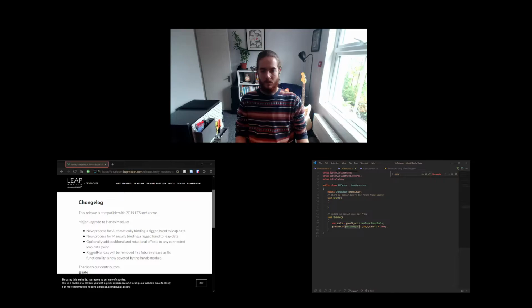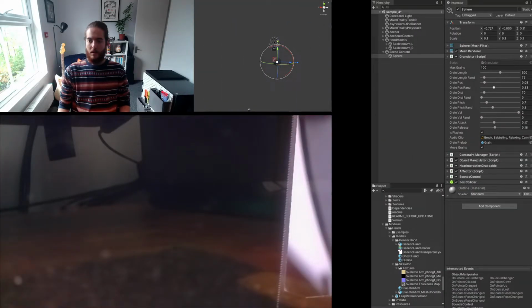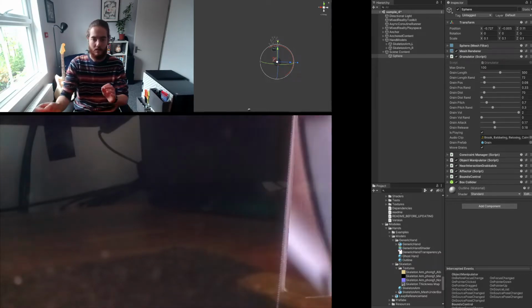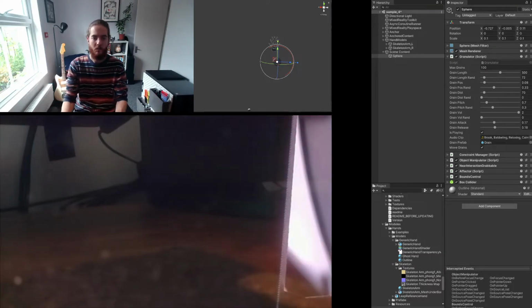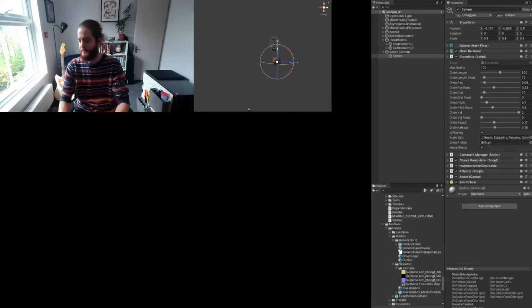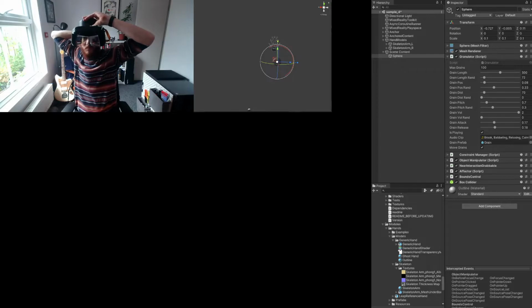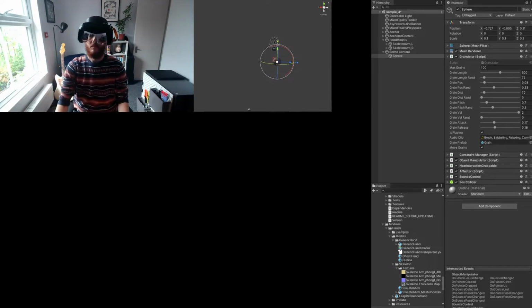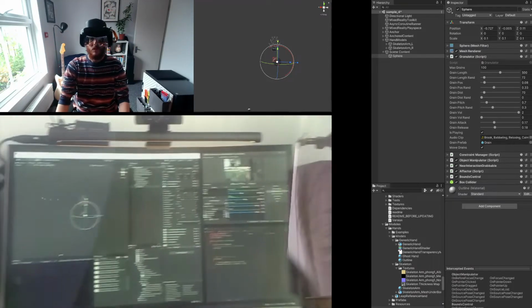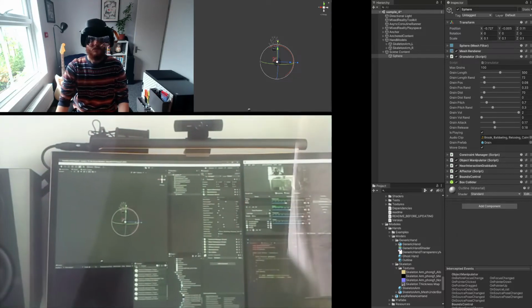So back to Unity, and yeah, so resizing the sphere should change the grain length, which will sound a bit like the grains will sound longer, so it won't be as choppy basically. So I'm just gonna put on the headset. And play the project.